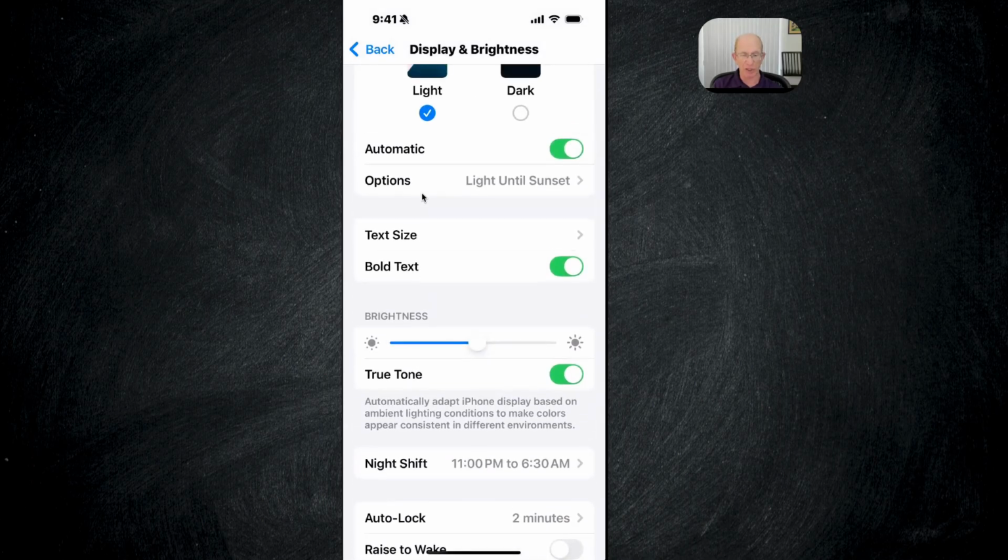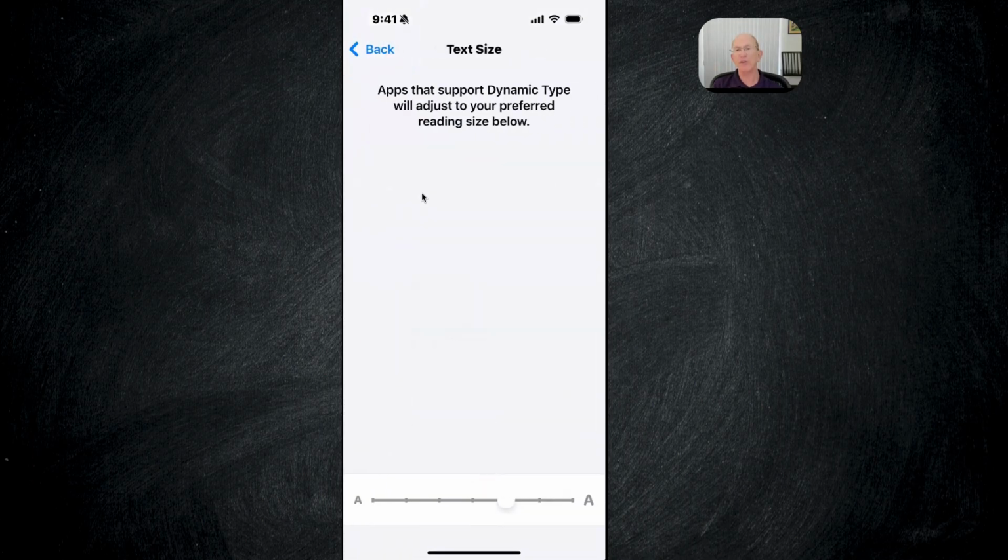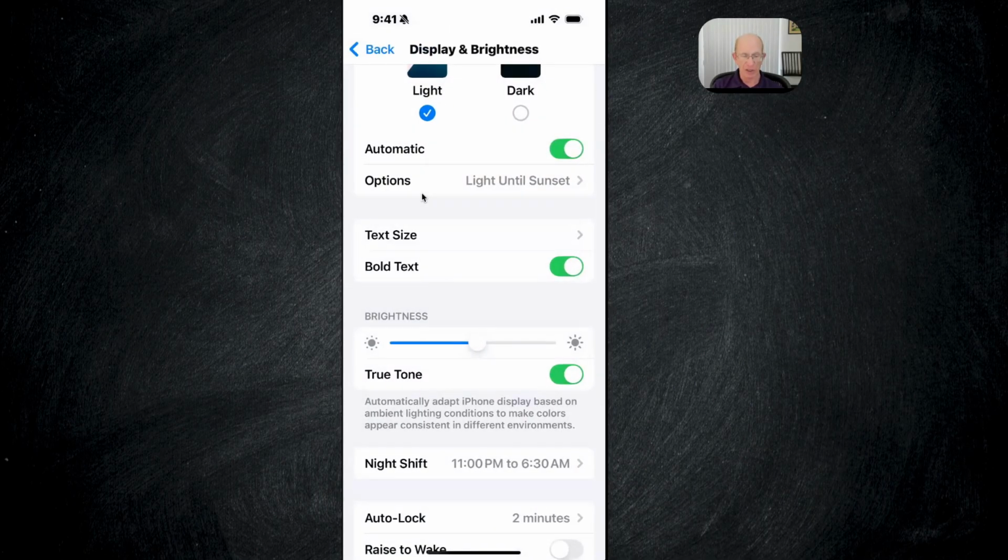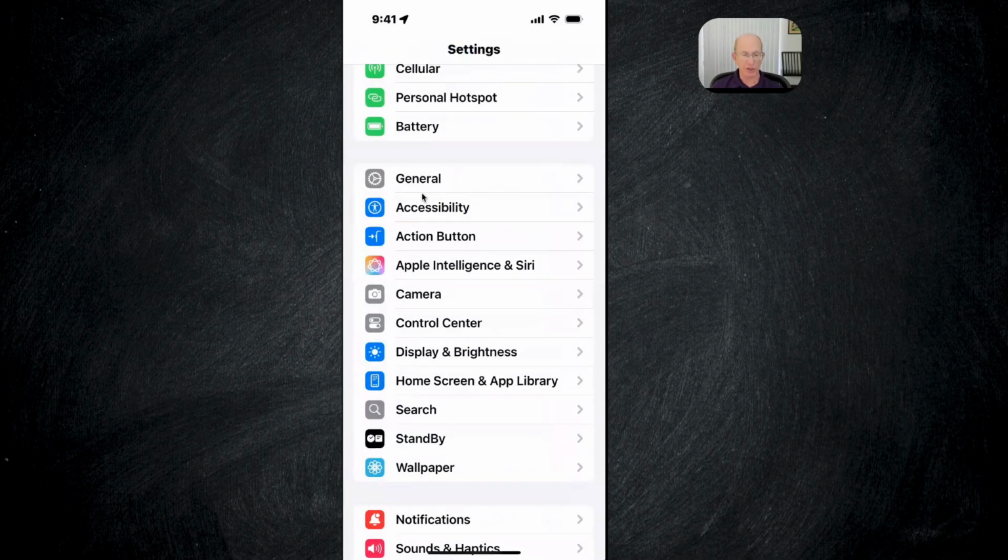You also have the ability in display and brightness to also get to your text size, but it doesn't give you that extra accessibility size extension. This is limited to just the standard sizes that are available. And again, we have bold or unbold that we can modify. Okay, so that's one thing.